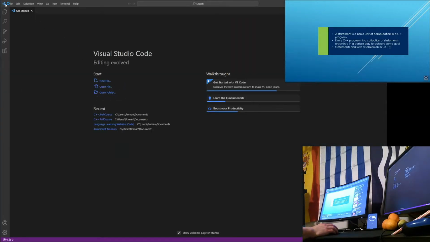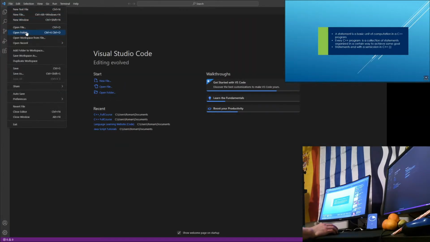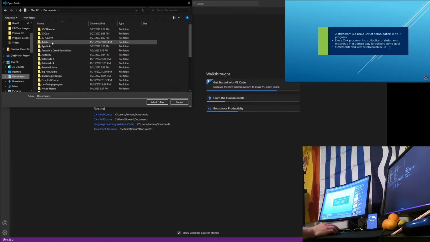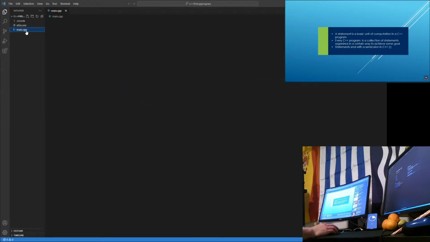Every C++ program is a collection of statements, so you're going to have a bunch of statements that are organized in a certain way to achieve whatever it is you want. And statements in C++ must end with a semicolon. We saw in the last lecture that not putting that semicolon is going to result in a compile time error.